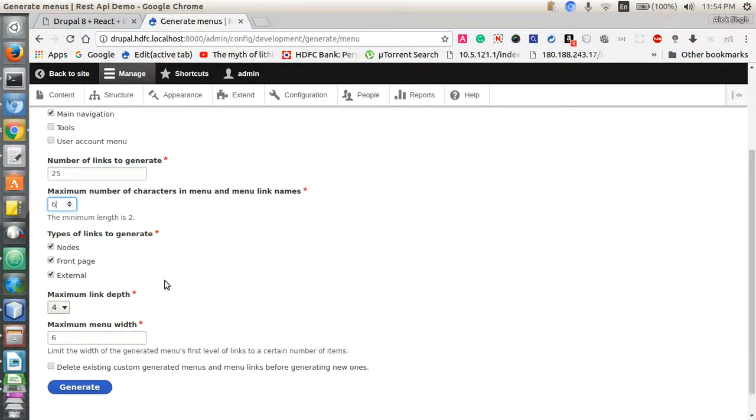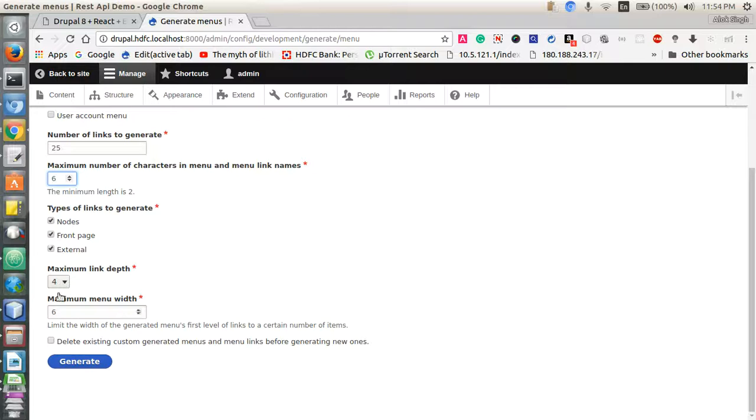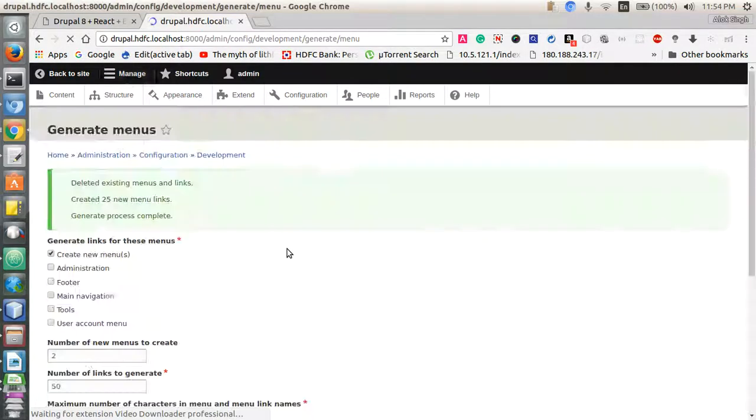25 6 6. Small font, okay, it's totally fine. Maximum depth 3. Width 4 8. Okay.